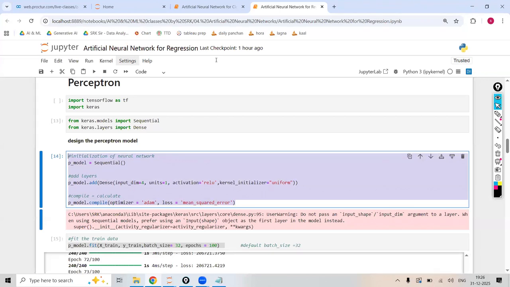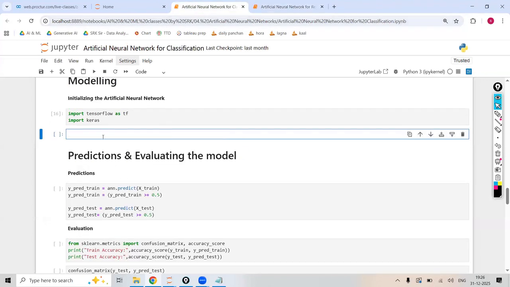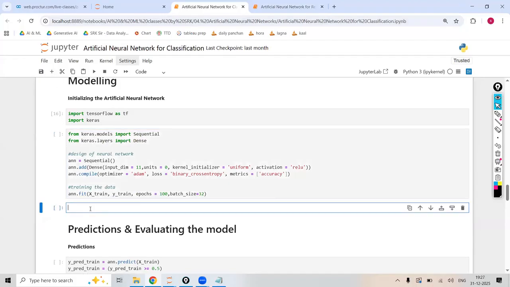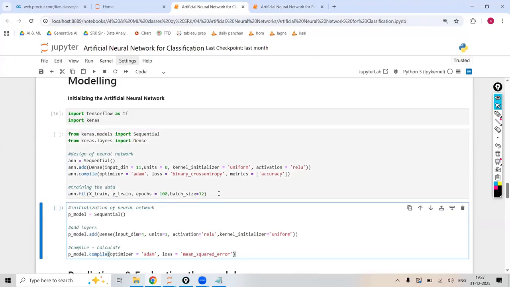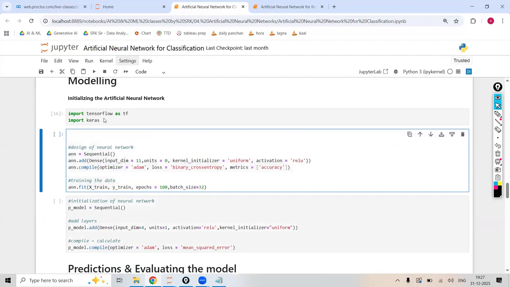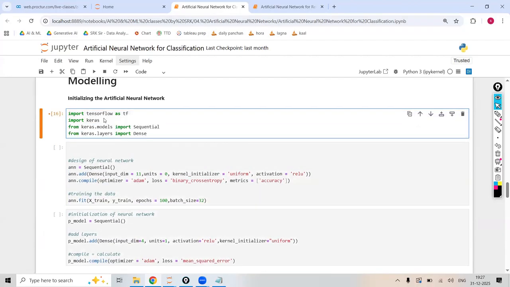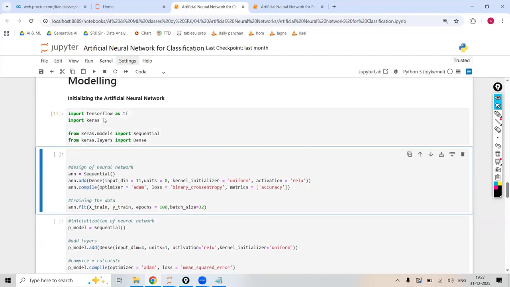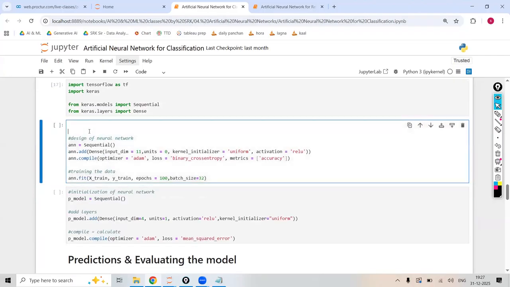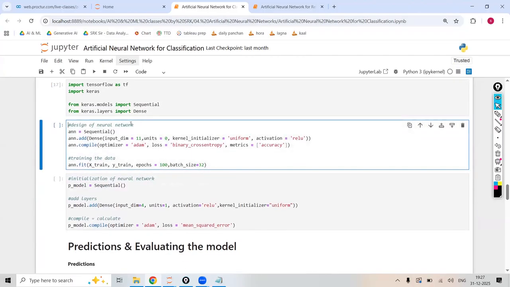Okay. Now, what is the difference between this code and this code? Here, first I'm going to import Sequential and Dense, the same place where you import TensorFlow and Keras everything. In the same way, import Sequential and Dense also. Now the neural network design of the perceptron model. This is the perceptron model.